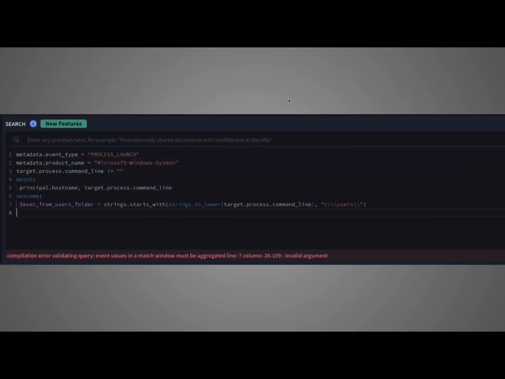Let's shift to the strings.startsWith function. This time, rather than using the function in the filtering statement, we're going to use it in the outcome section and flag command lines that match our pattern as true and those that don't as false. Our filtering statement will focus our search on Microsoft Sysmon process launch events where the command line is not null. We can aggregate our results by the hostname and command line like we did previously.